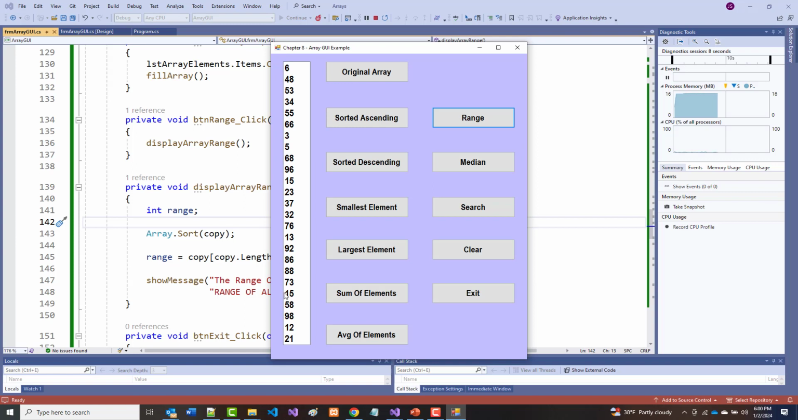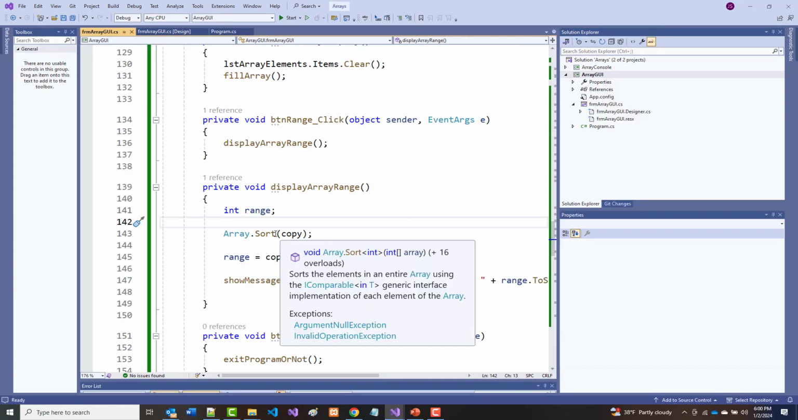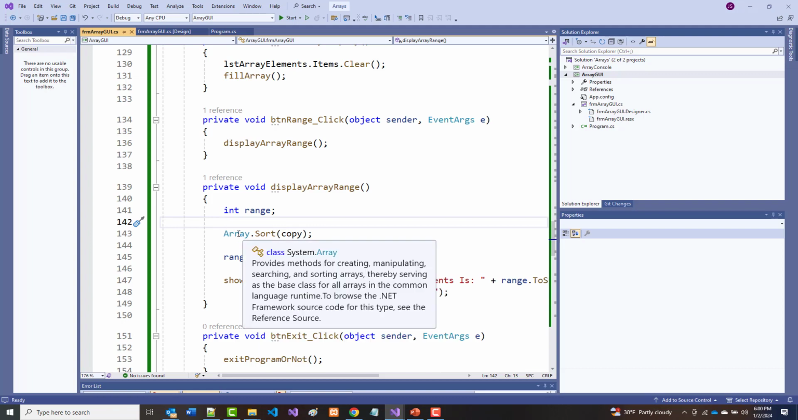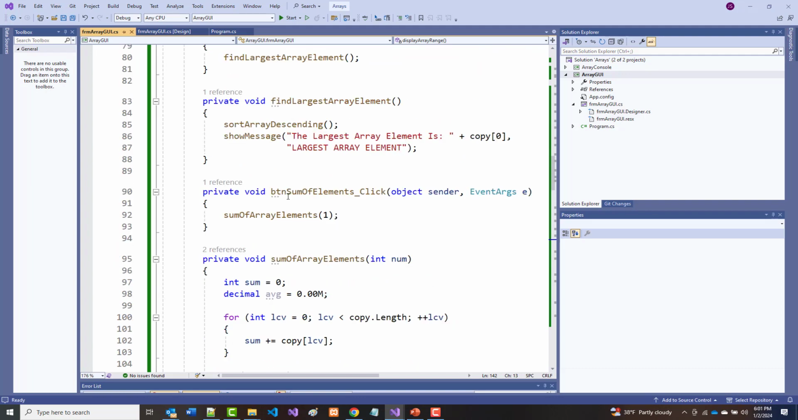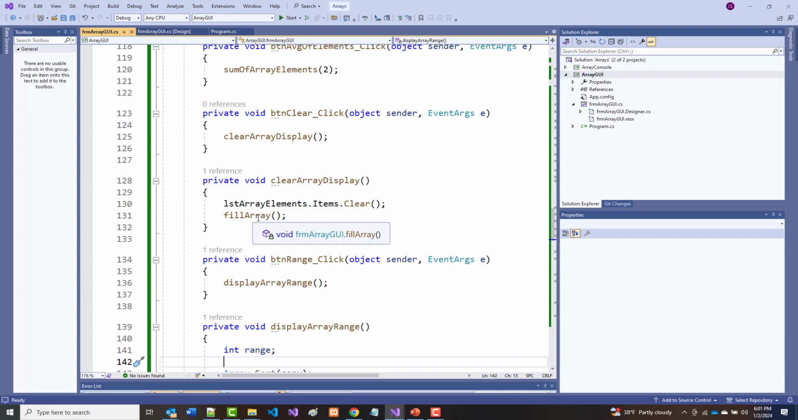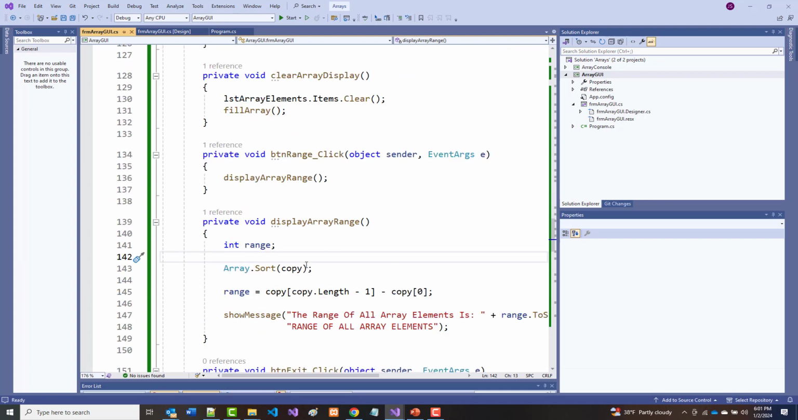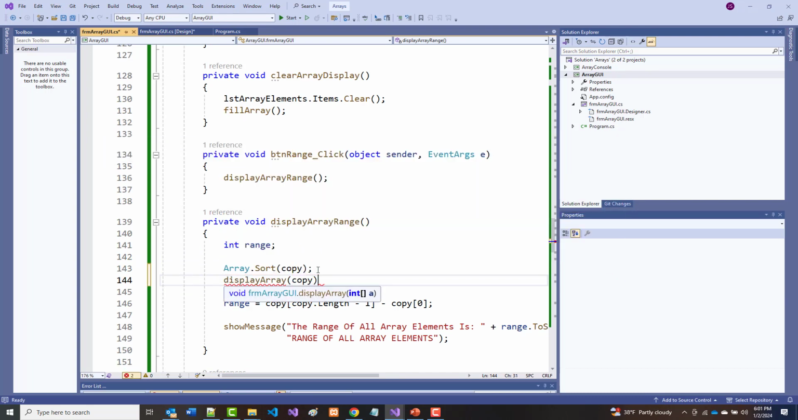Oh, I thought that we put it in order. So let's double check. I don't like that at all. Array.sort, copy. Isn't that how we sorted it? Yeah. Array.sort, copy. And I'm going to display it right away. All right. And then we will take the length minus 1 minus the first one. Let's see if that works.